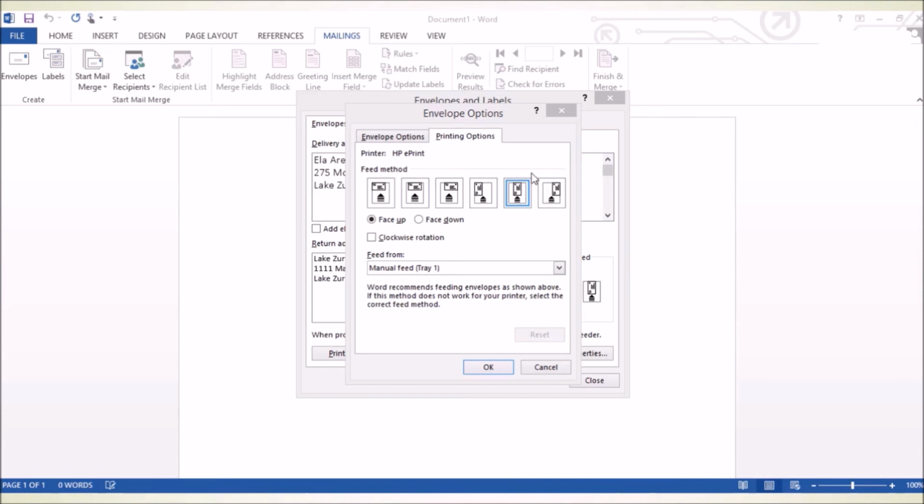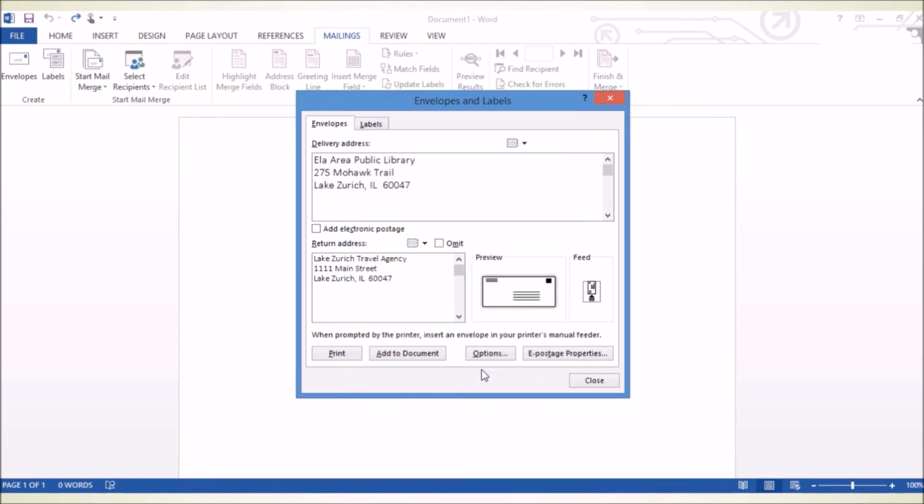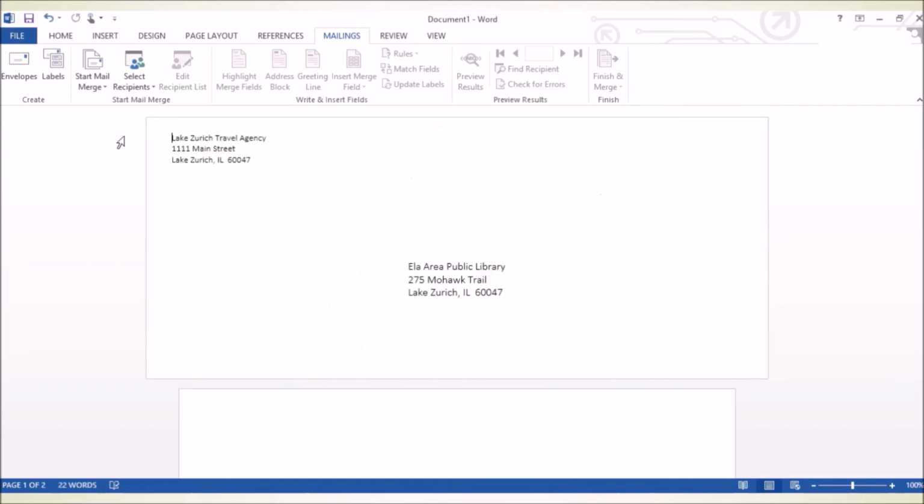It's kind of hard to tell, but the stamp side would be on the top and the return address would be on the bottom. If you are printing from the library printer, the manual feed tray will be either in the front of the printer or located at the side. So now let's click OK. And then from here we would select print to print our envelope. But let's do add to document, and this will give us a preview of our envelope.